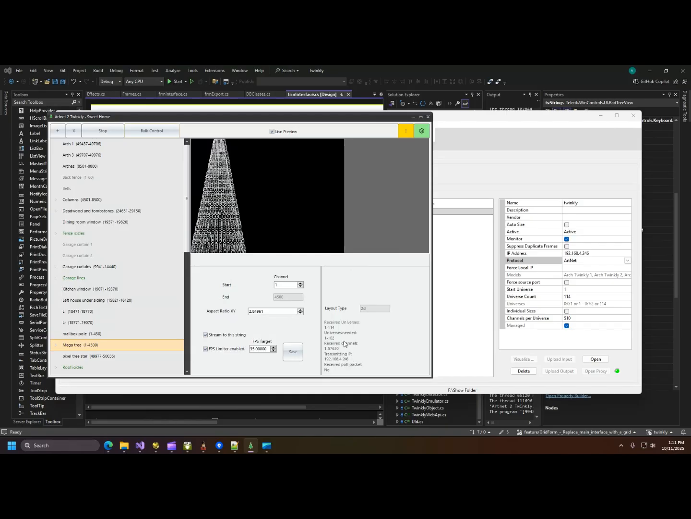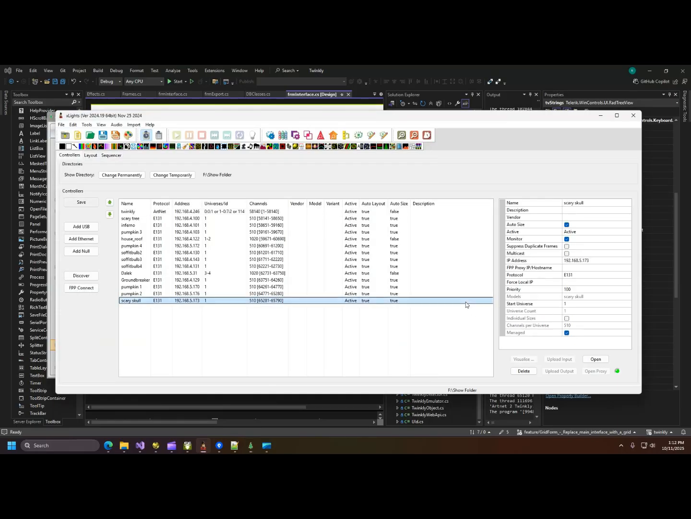I've been receiving universe ranges 1 to 114. And all right, so it says that I need 1 to 102. So apparently I've got my universe range too large in xLights. So let's just verify that by looking at my channels in my models.